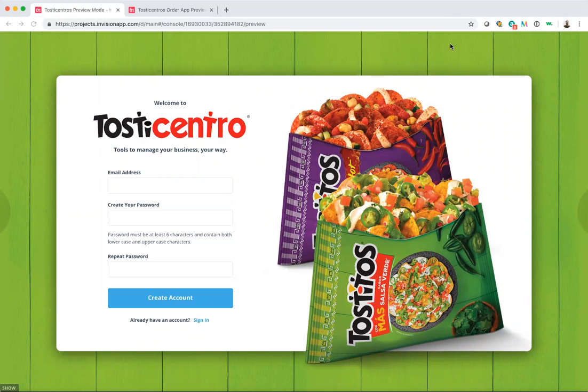Hello, I'm here to tell you about our project for Tosticentros. Tosticentros is essentially a restaurant concept created by Tostitos in Mexico, in which they take a bag of Tostitos products, add associated ingredients, and hand it back to you in exchange for, obviously, money and so on.